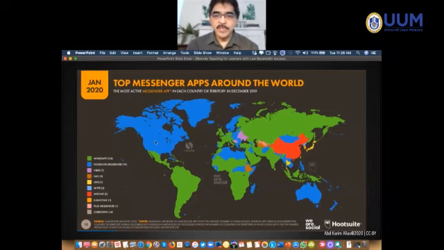What is the yellow? Yeah, here, a little bit of yellow. They call it Line. Can you see the key on the left-hand side of the map? Line. Yes. Line for Thailand. Normally Thailand uses Line. Oh, I see. Okay, I never heard of it. But anyway, the most interesting one to us here is actually WhatsApp, including in Malaysia.